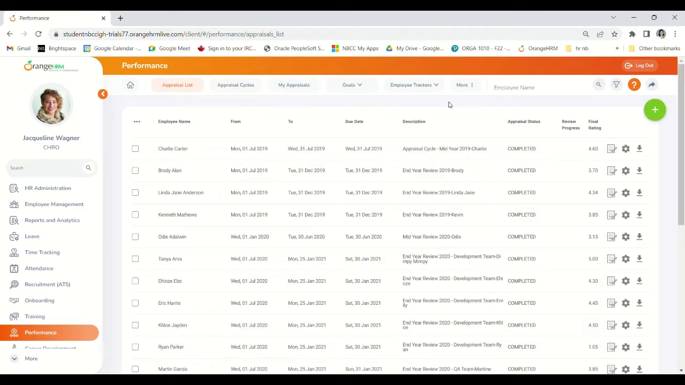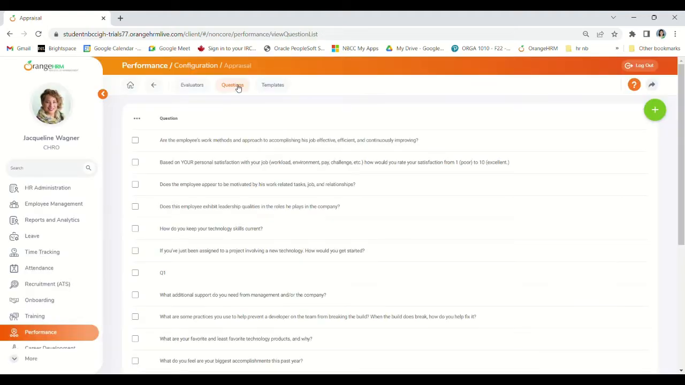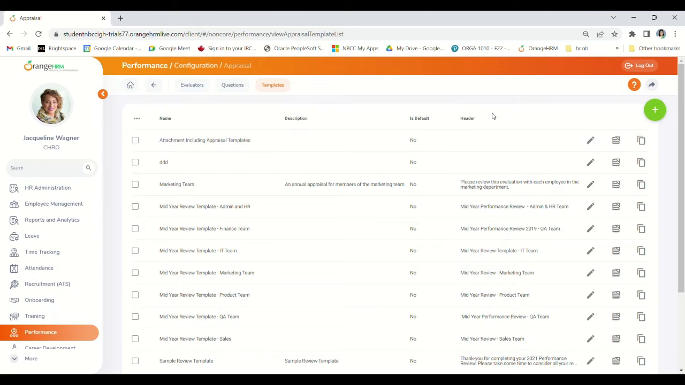The next step is to configure appraisal. In this tab, you can set who will be able to evaluate a certain person. It could be yourself, the supervisors, the peers, or the subordinates. You can also change the questions, and you can also create a template for appraisal for each specific position.